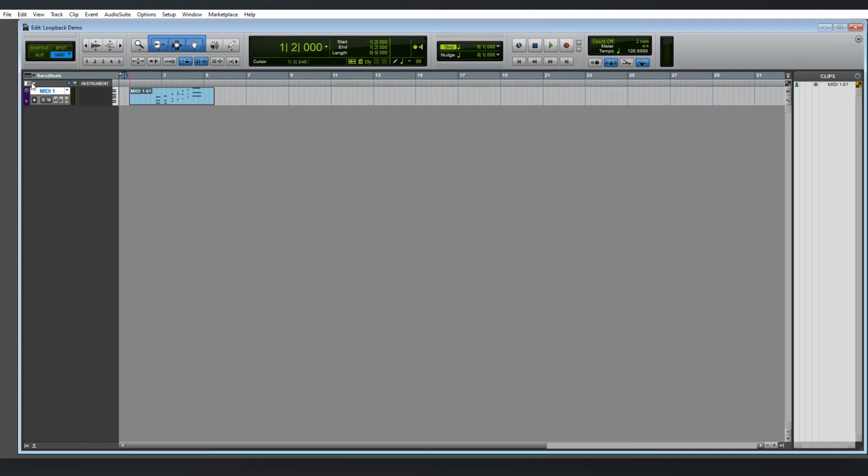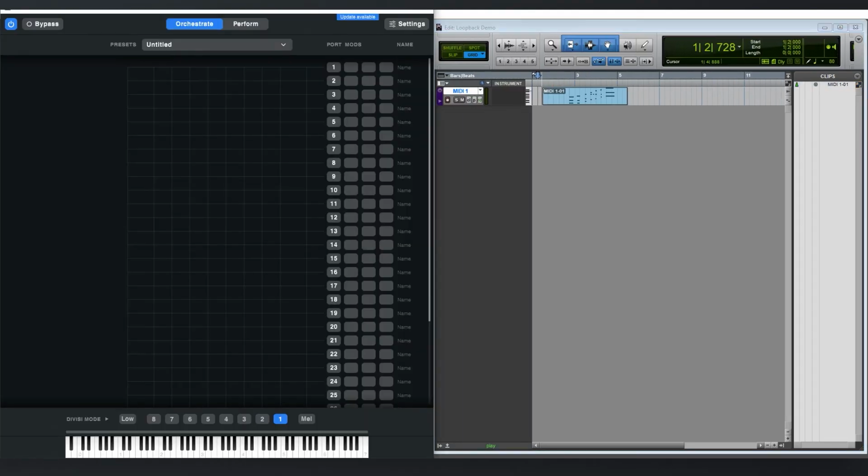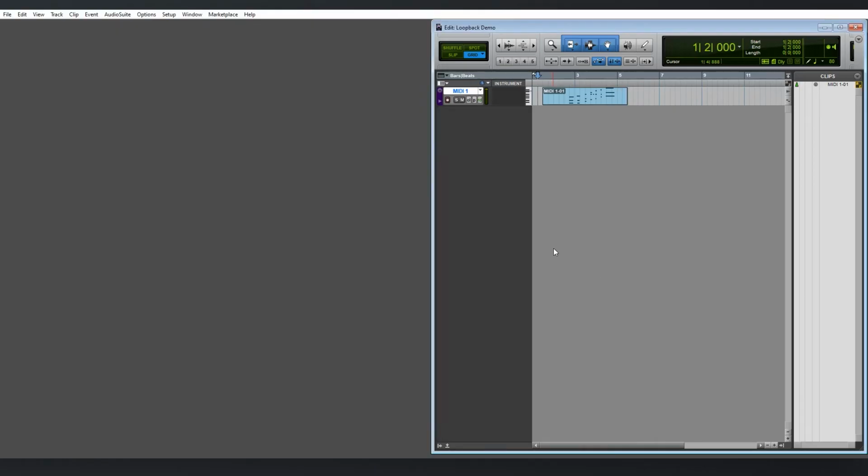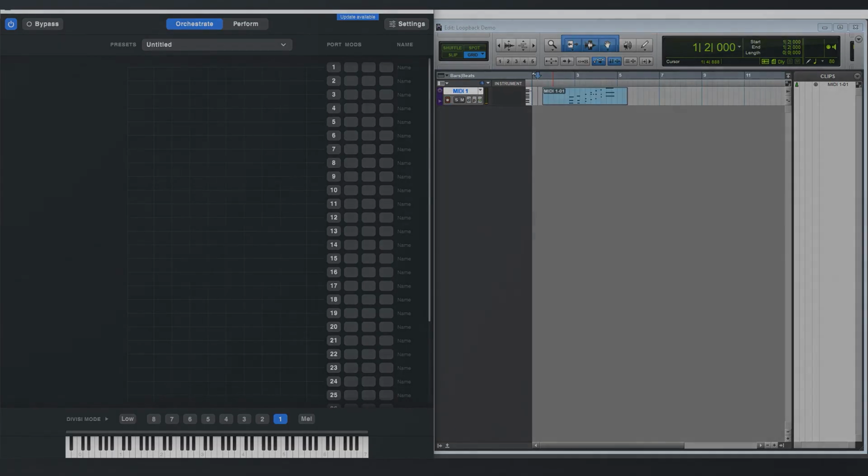So I could drag and drop a MIDI file on here, and as we see on the keyboard display, the notes from the MIDI file are being fed into Divisimate as an input. And since I selected my keyboard as an input for the loopback track, I can also record my live playing on the loopback track as well.